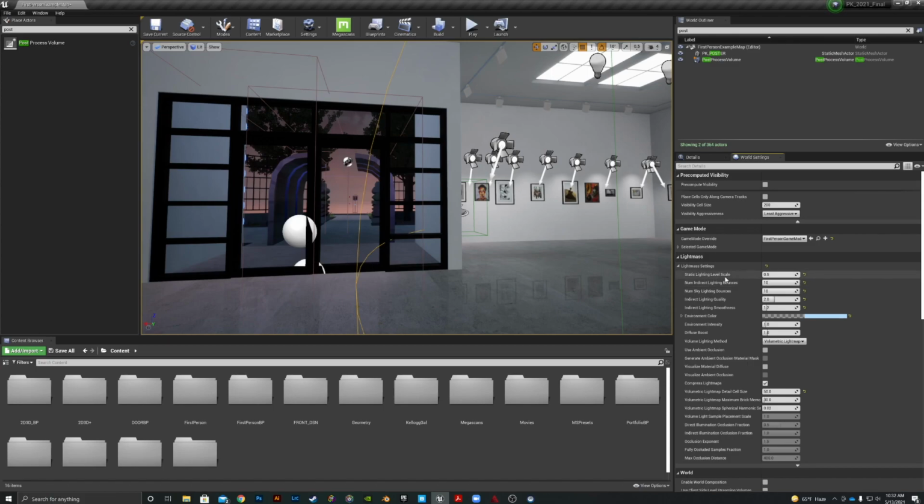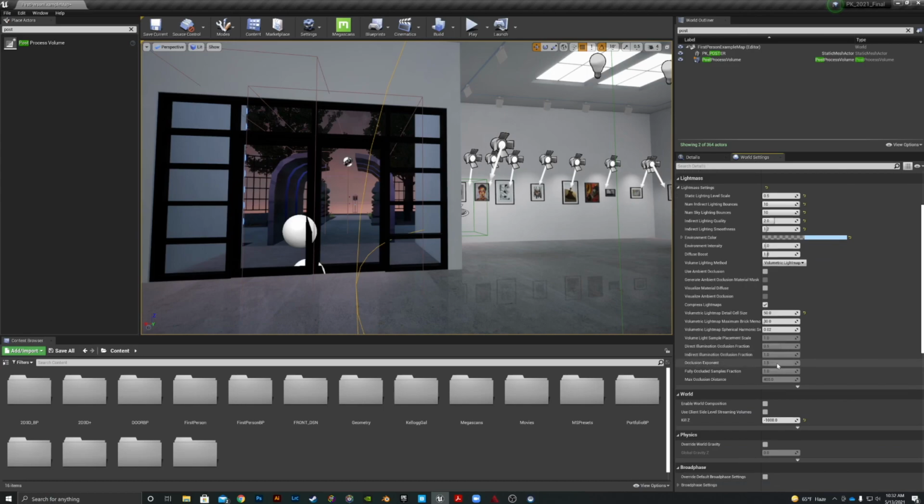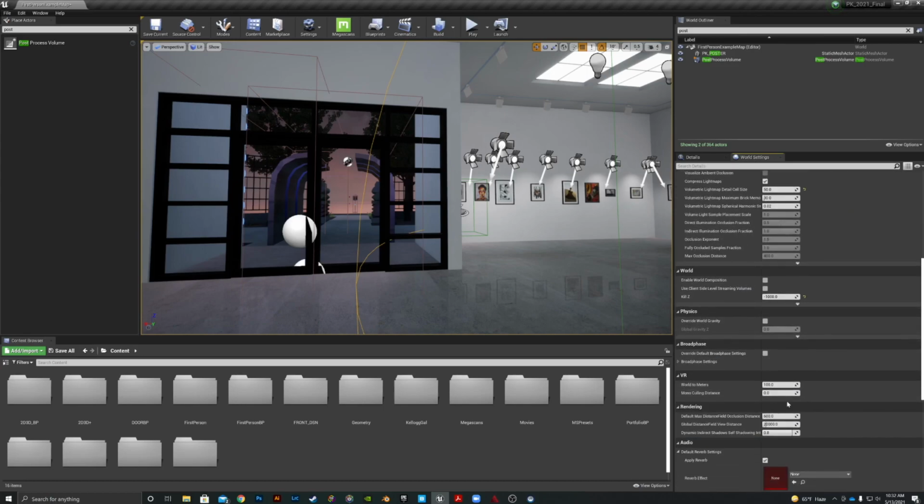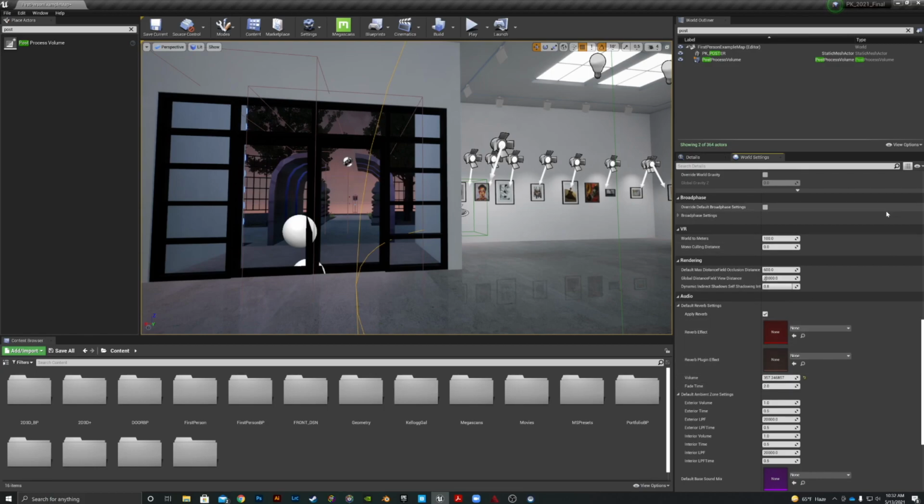So static lighting level scale, number of directions and bounces. It's like how much does the light bounce around so that it fills out the space more. The indirect lighting quality, the indirect lighting smoothness, so that's kind of bumped up a little bit. Environmental intensity, most of these are going to stay pretty much the same. I don't change much on this. And then yeah, so you can see my settings here. Make sure that yours kind of match mine, and that might be the easiest way to do this.